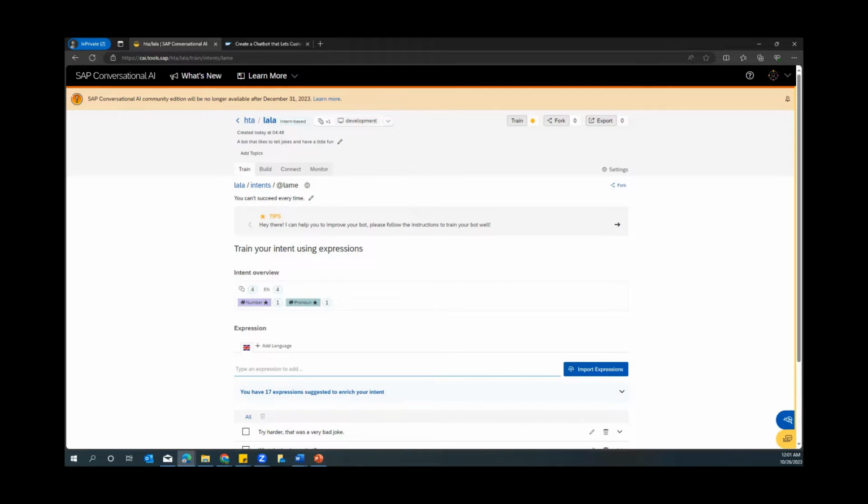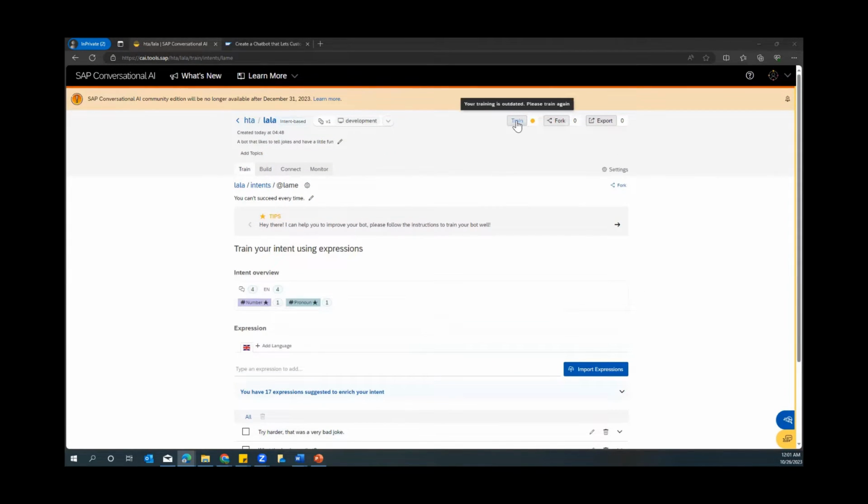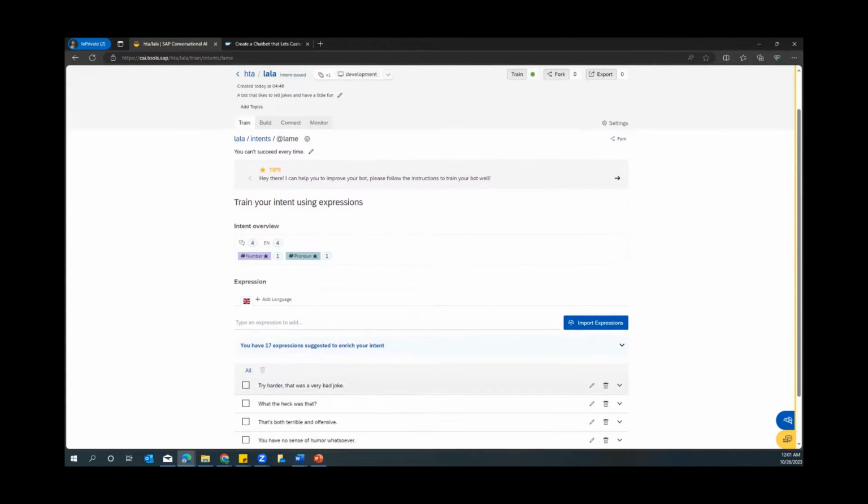All right, so again, as we do this, we can always test the bot. You can click the train button here to train our bot, so it can update with the new expressions and the new data that we just entered. If it's yellow, it means it is out of date. Blue means it's in training, and green is up to date. So our bot is now up to date with all of the new data we just fed it.